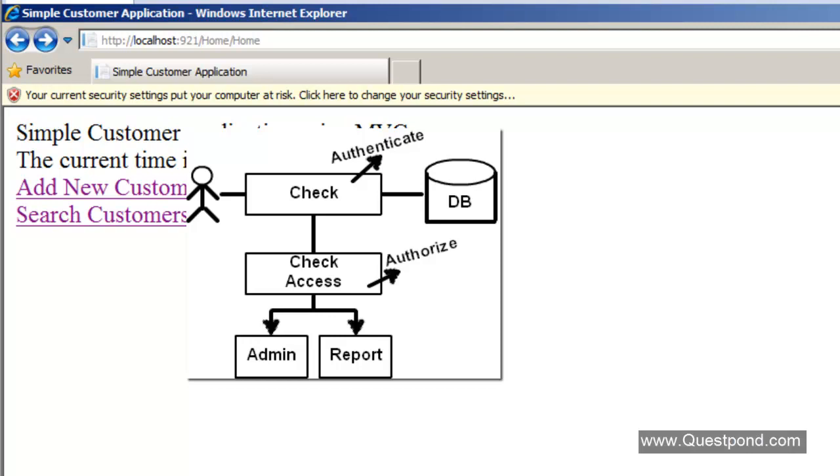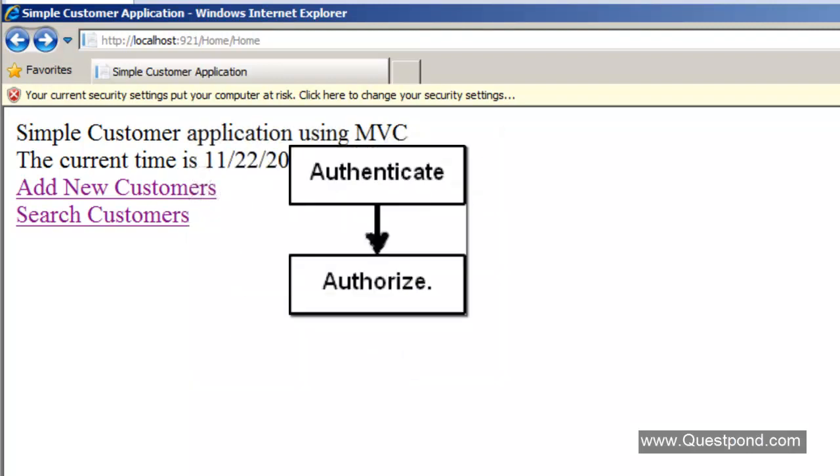For example, if he is authorized to see the admin site, yes, he can surf the admin site. If he is authorized to see the report section, yes, he should see the report section. In other words, we would like to check if the user is authorized for a specific section or not. This process is termed as authorization. In simple words, authorization follows authentication. So first authentication happens and then authorization happens.